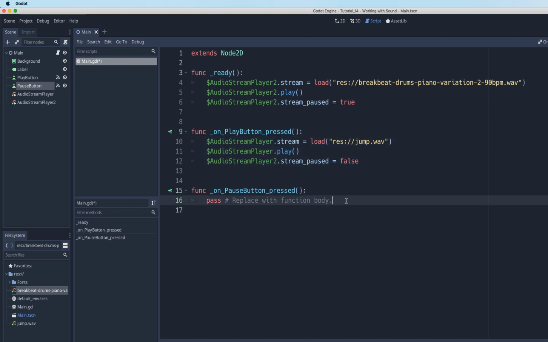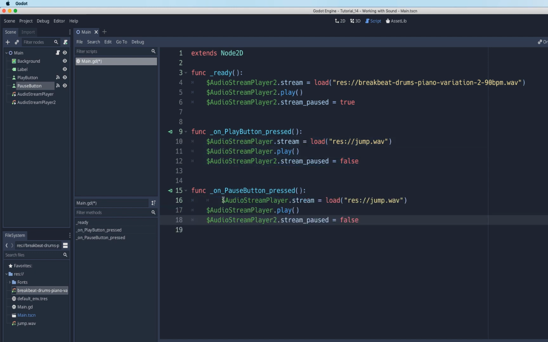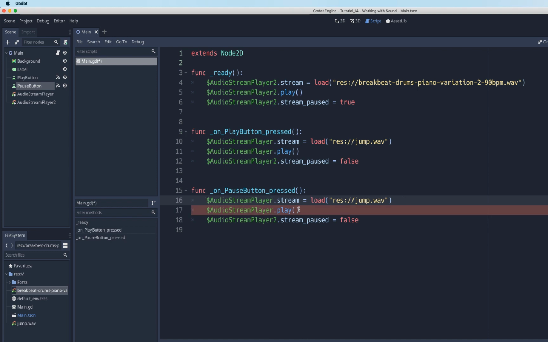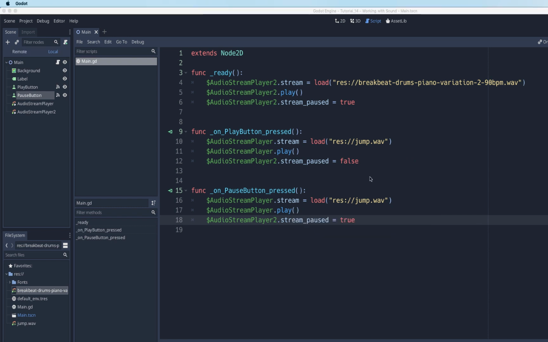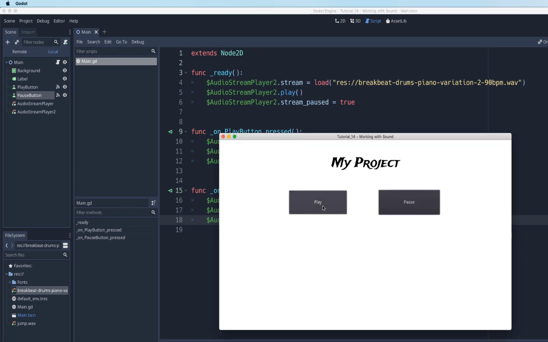And then, of course, for the pause button, I want to hear the button sound effect. So I'm going to play that sound again, but I am going to pause the background music. So let's see this in action. I'm going to hit play. And if I hit pause, hit play, hit pause, hit play, there you go. And that's an example of how easy it is to work with audio in Godot.